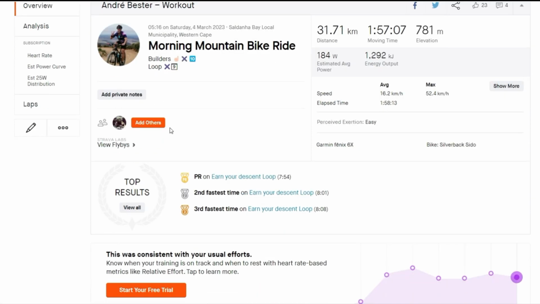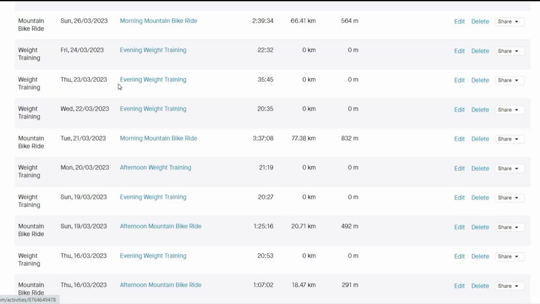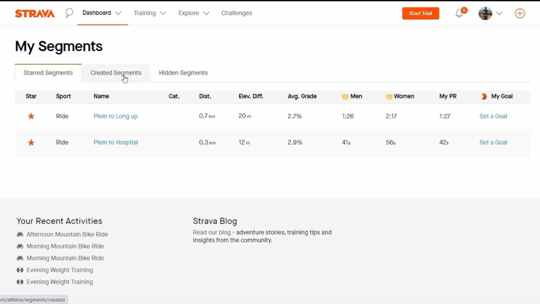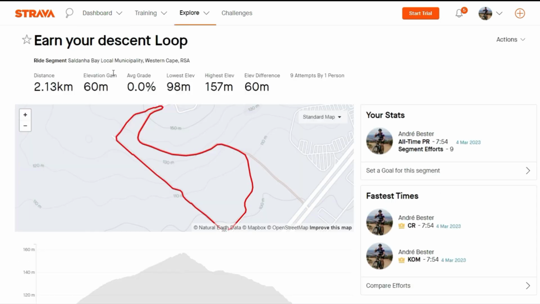What you also can do now is we refresh. We're going to go to my segments. We're going to go to created segments. This is the new segment that I've created, so I'm going to click on this guy over here. So now I want to show you the stats. It shows a distance of 2.13 kilometers, 60 meters elevation. It does give you the lowest elevation and the highest elevation, and then the difference between those two levels.